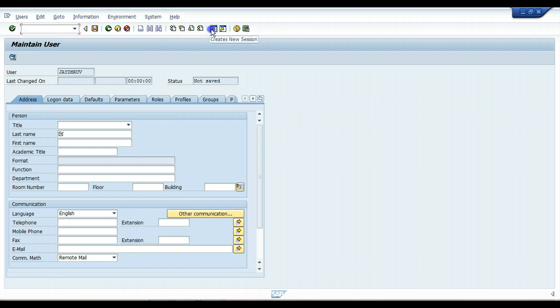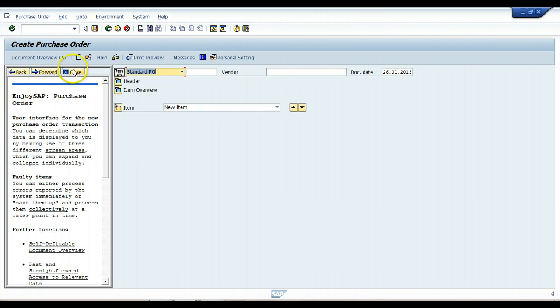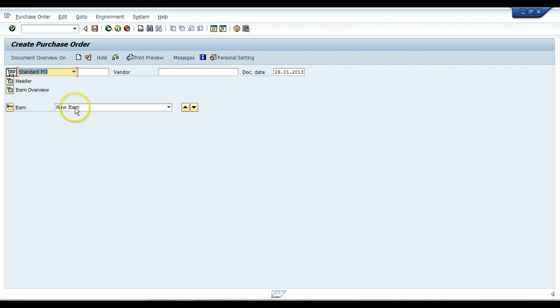I can open one more session and I can start something like ME21N, which is the create purchase order transaction, and I can create a purchase order in this particular session. So I can go up to 6 sessions, or I can go for 6 parallel tasks. That's the concept of session.